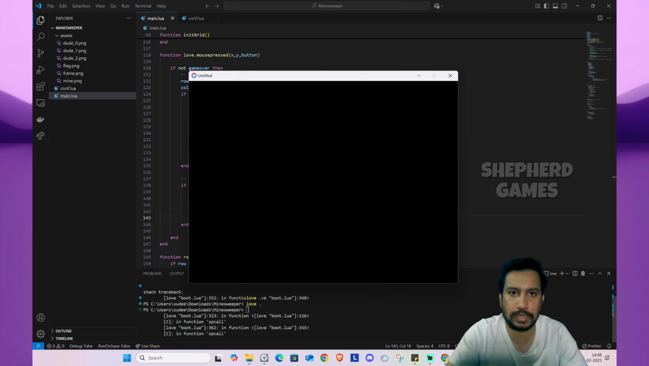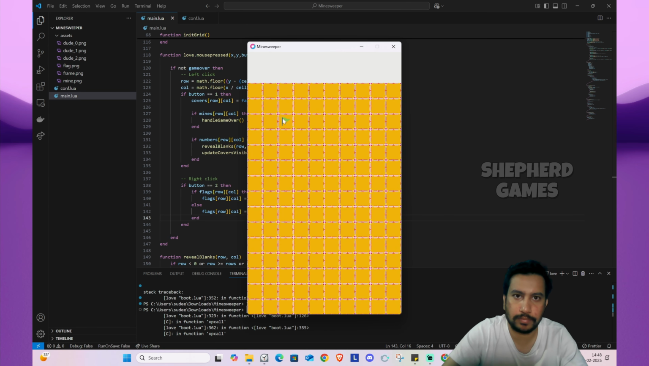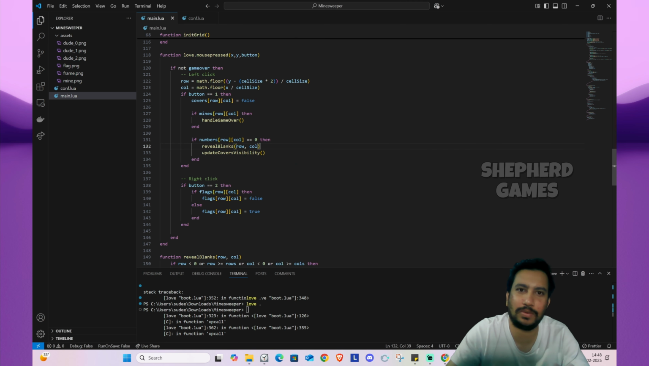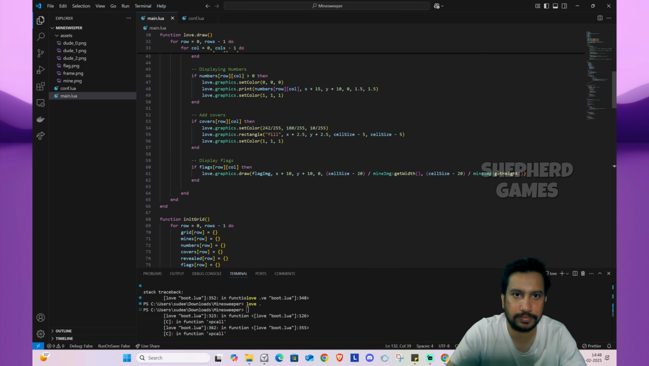Okay, let's check again. Okay, great. Okay, amazing. So we have also placed the flags. So now we need to add the mine count. Let's add the mine count now.